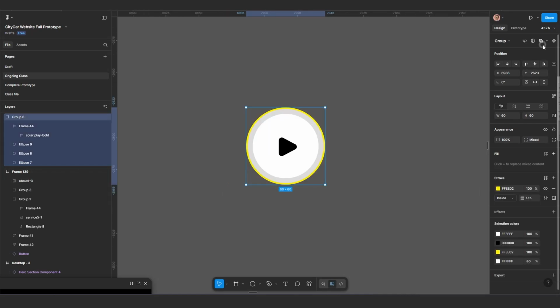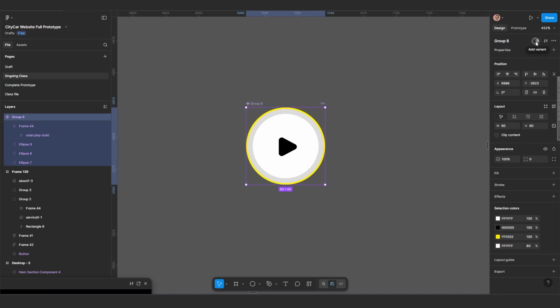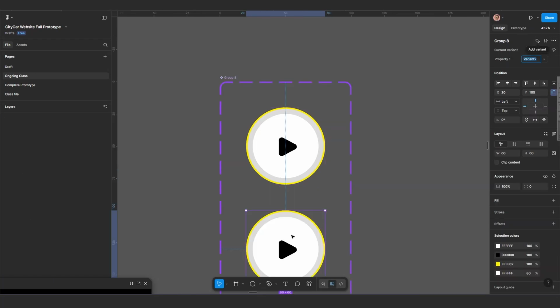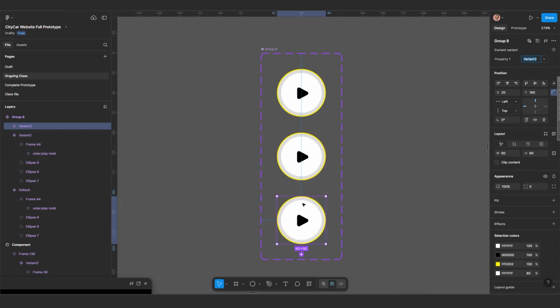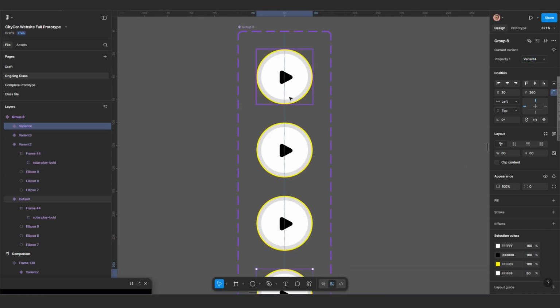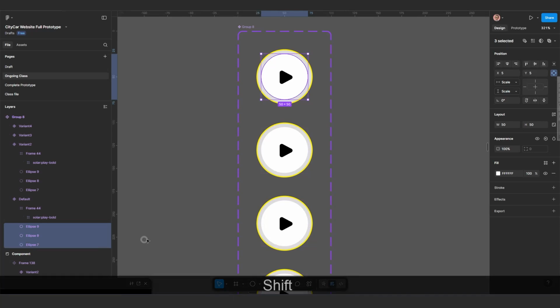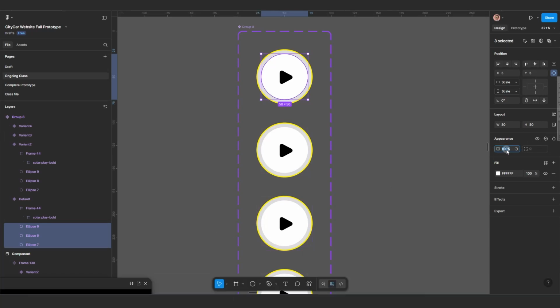First of all, let's make it a component and then have a variant of the component. So we are going to have up to 4. In this stage, what we'll do is that all the ellipses here will have the opacity set to 0.